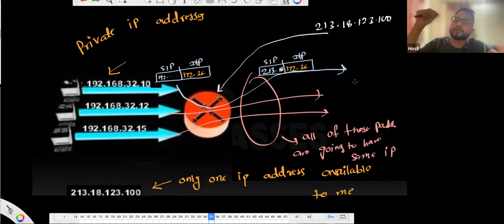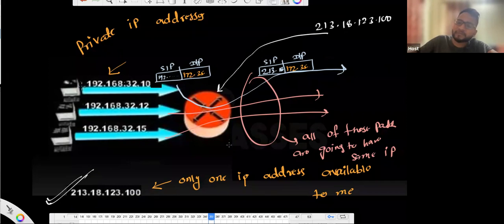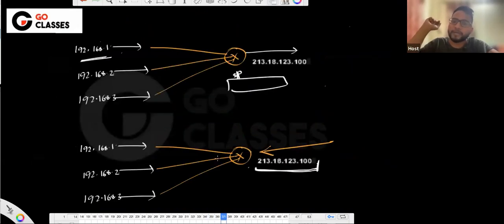Why am I doing so? Because these IPs are private IPs. These are not known to any router or anything. But this is some public IP which is known to everyone. Using this IP, I can do some routing and all. So if I'm receiving this IP, then maybe I will be able to reach this router, but this router will not be able to distinguish whom I should be mapping to, right?